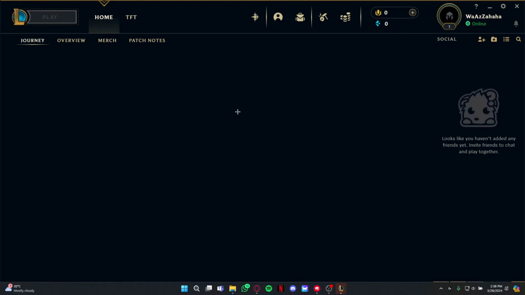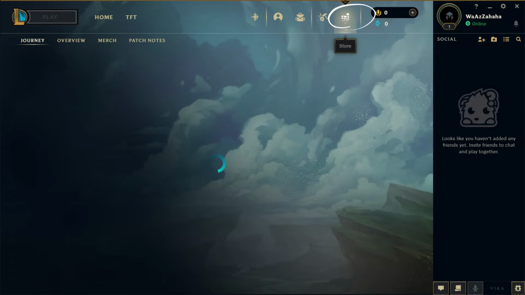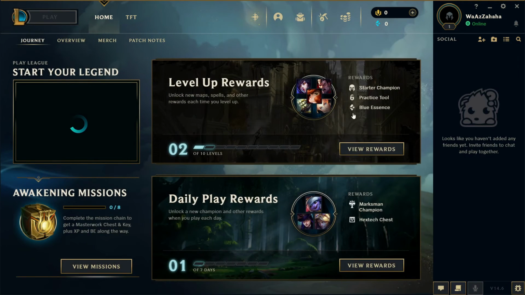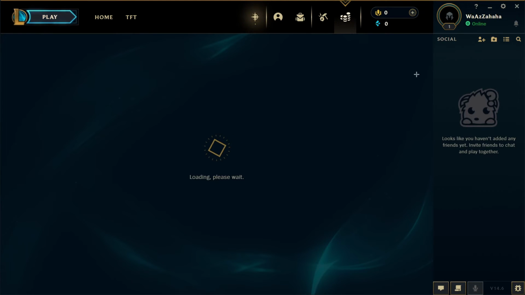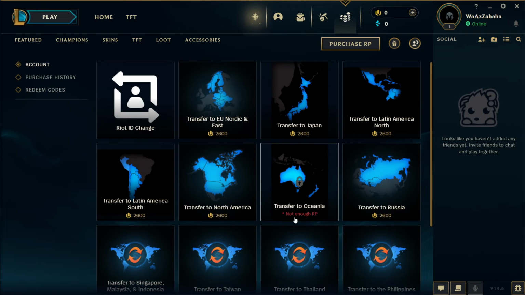And guys, as it loads, all you have to do is look for the store option right here and just click it. And as you open the store page, just go on your right and select this option right here, account. And as you do that, you can see the list of regions you can change into.